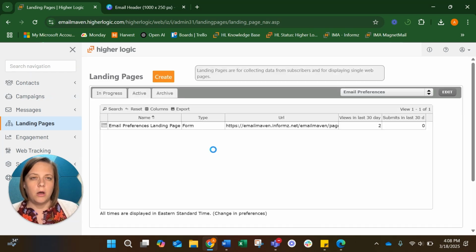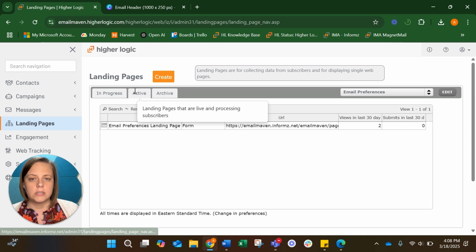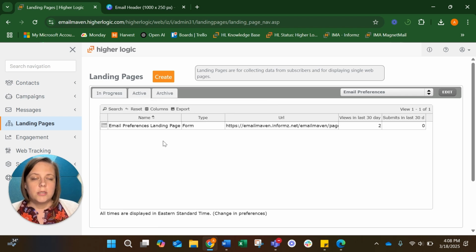Now your page is going to come up on the Active tab, which is great. And then when you're in your email, anytime you build an email, you're going to want to make sure that you are properly attaching this landing page specifically to your template, and when you're going to send an email, that you're selecting those opt-out interests as an exclude every time you send an email.